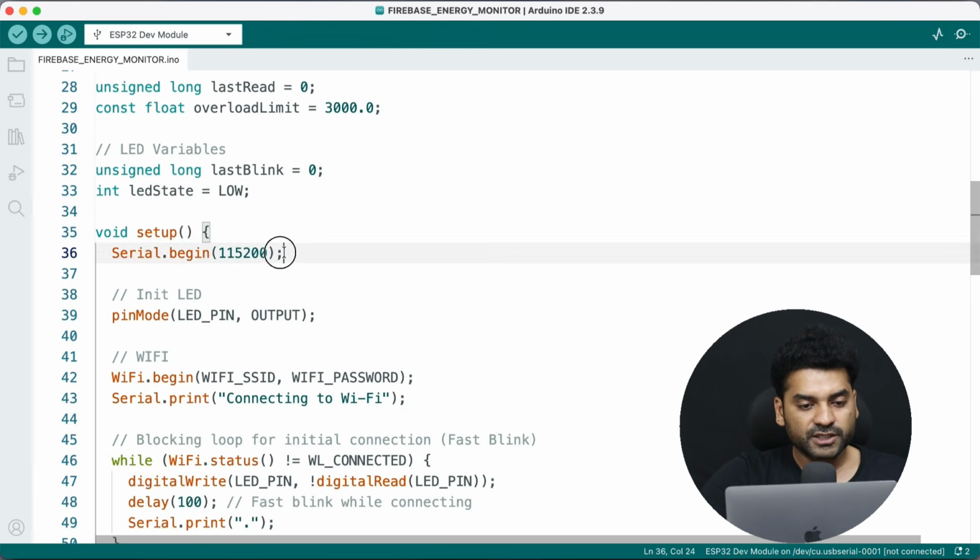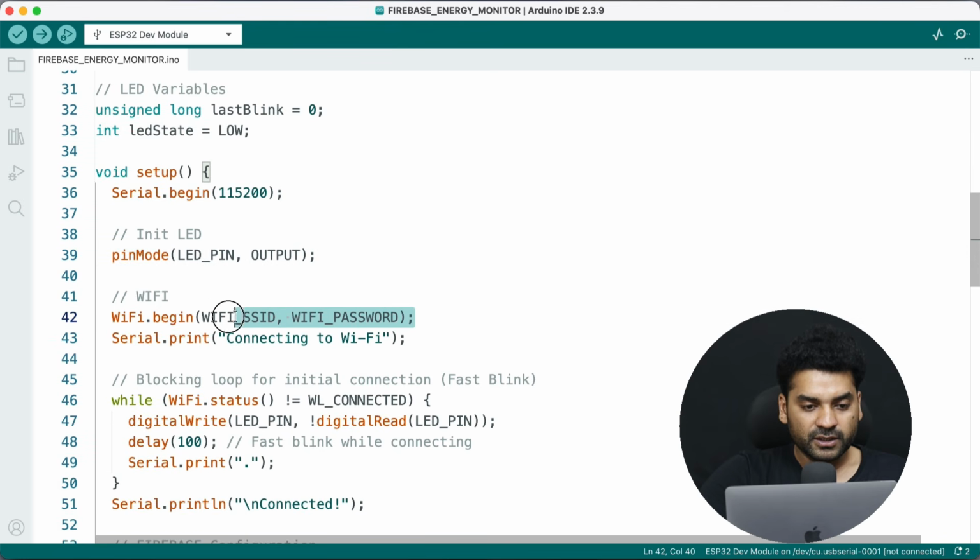First, here we start a serial communication with our serial monitor with the baud rate of 115200. Here we have defined the pin mode for our LED, which is the output. And here we started the Wi-Fi connection by giving Wi-Fi SSID and Wi-Fi password. In the serial monitor, we are printing connecting to Wi-Fi.